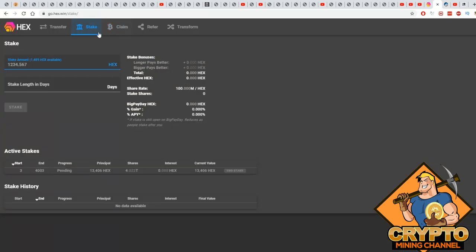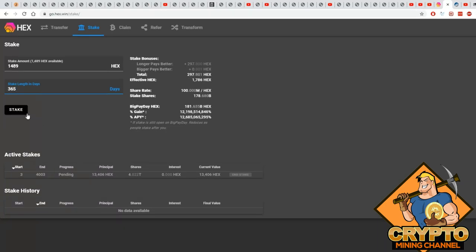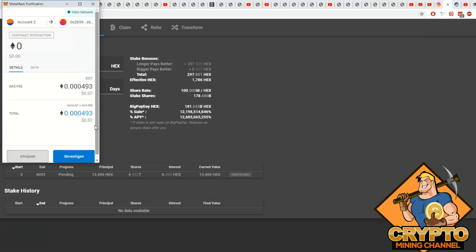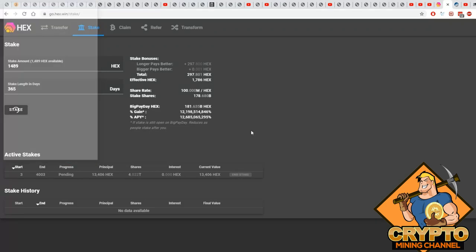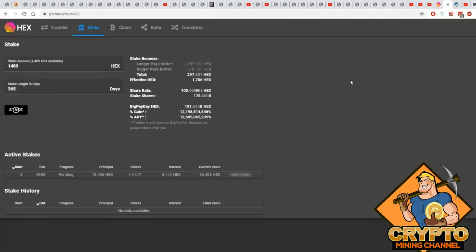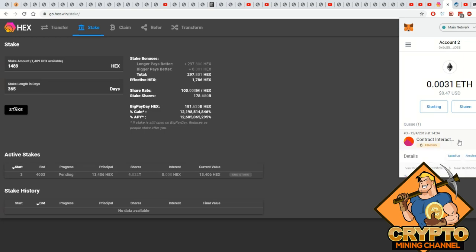So then you go to stake and you see that I'm already staking 13,406 hex, but I have some stake amount left, 1489. So I'm gonna choose 365 days. I'm gonna do it all over again a second time. So confirm the transaction, check it if everything is correct, and then confirm. And also that transaction you can check in Etherscan. You can check every transaction in Etherscan.